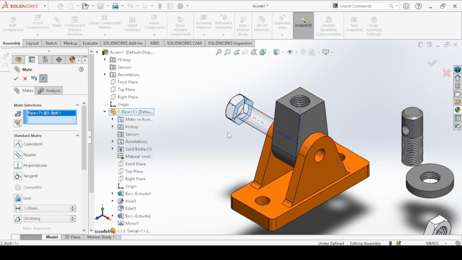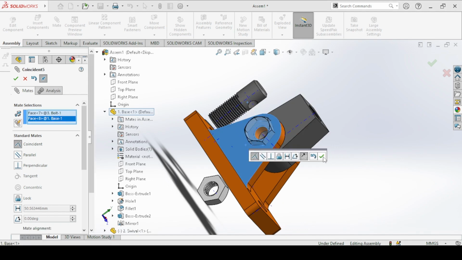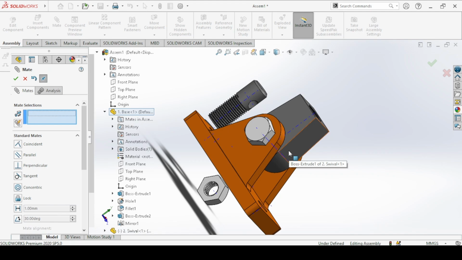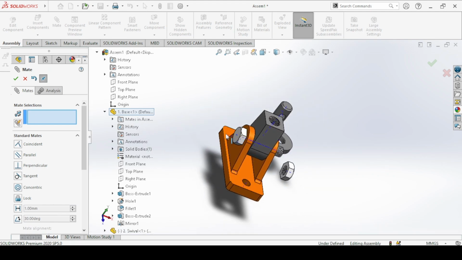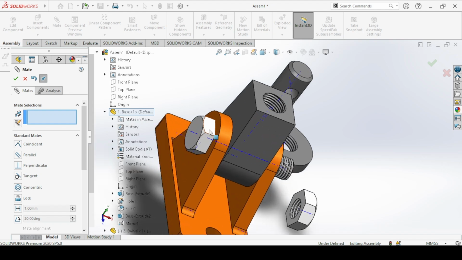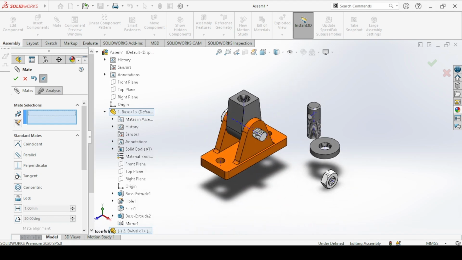Now click on this face and then mate it with this face. Okay, now when you click on the bolt and move it like this, there is another degree of freedom. So again, parallel this face and this face. So the bolt is done with, and then we insert the hex nut.